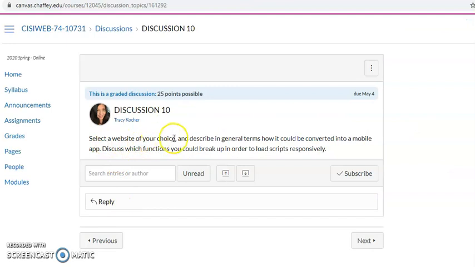This week, your discussion is to select a website of your choice and describe it in general terms of what you would do to convert it into a mobile app. Well, basically, what I mean by that, and like I said before, you're not making apps, but what would you do to make a web page easier to view and more visible when it's viewed on a mobile device?